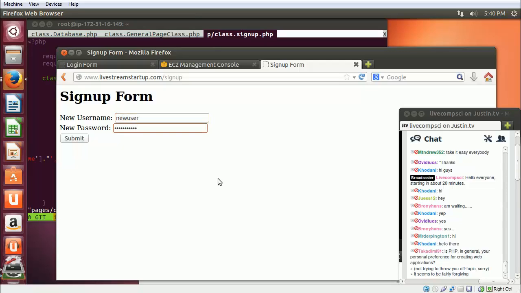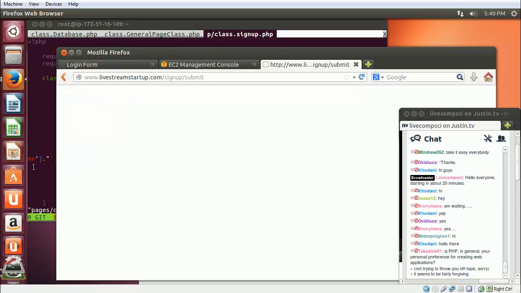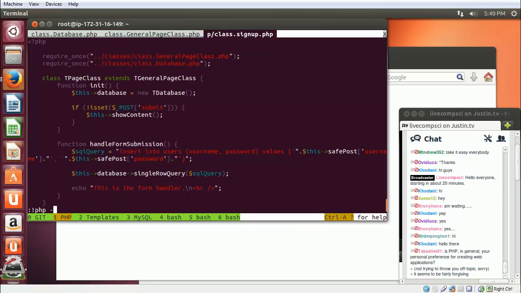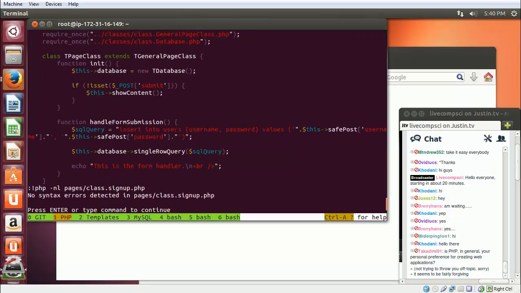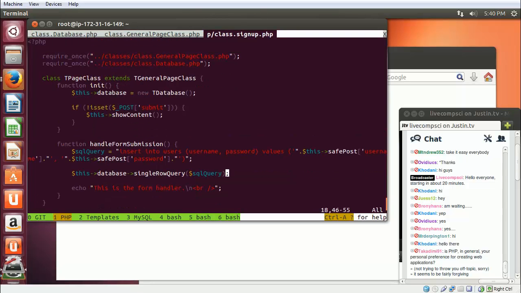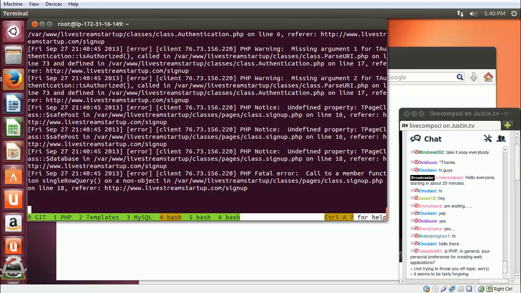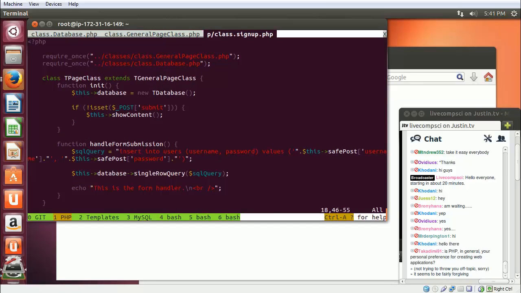New password, and I hit submit. Now this should, if I've done everything right, actually create a new user in the database. Now, given that it gave me a blank screen, something went wrong, so let's see if I can figure out what. Call to member function single row query on a non-object. Okay.